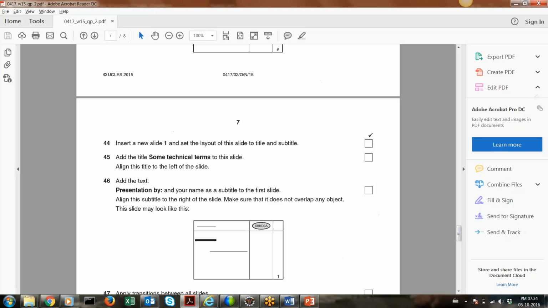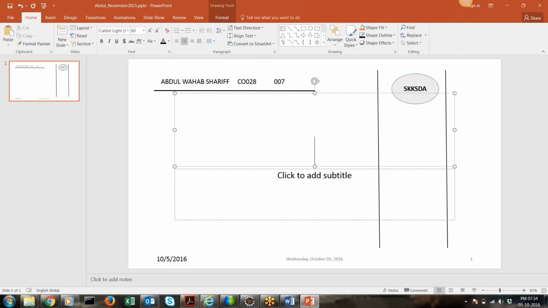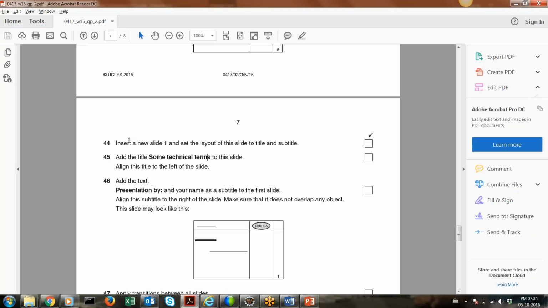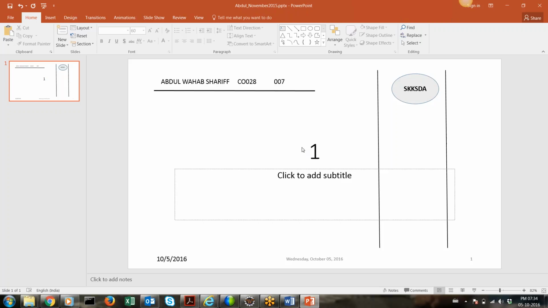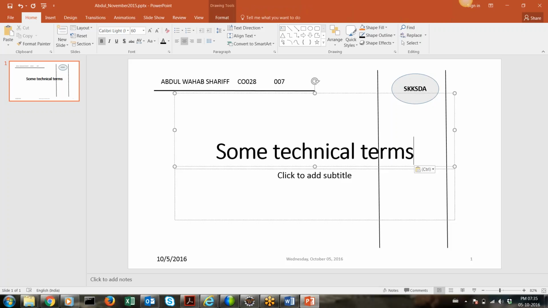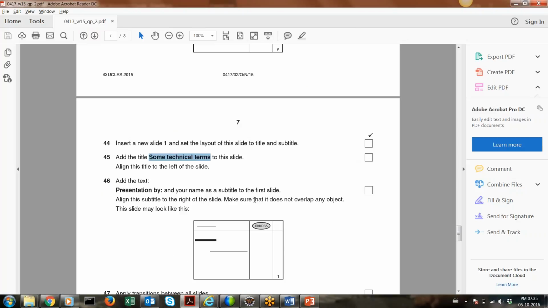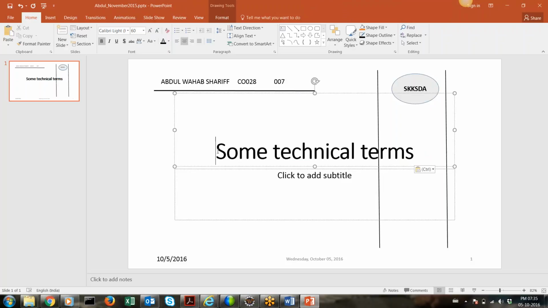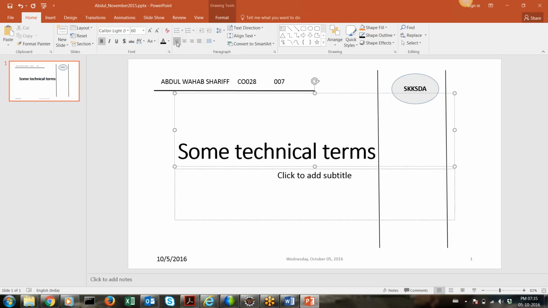And what is the title? The title should be this: some technical terms is the title. Copy, paste. Something wrong with me today. Okay, Control C, and here Control V. But he has already mentioned to make sure that it does not overlap any object, and also it has to be left aligned. So I will click on this and make it left aligned here. That's fine. So it's not overlapping with this line here.